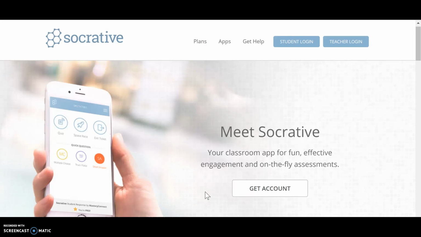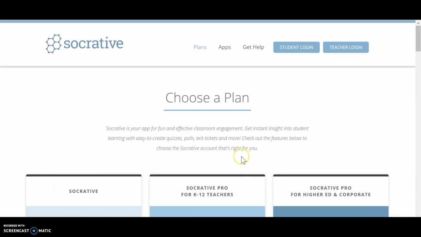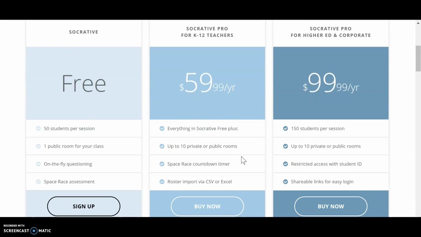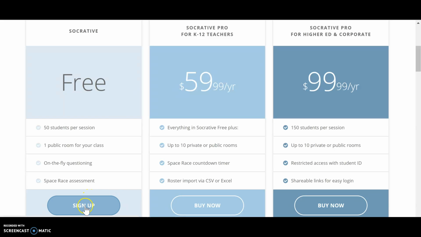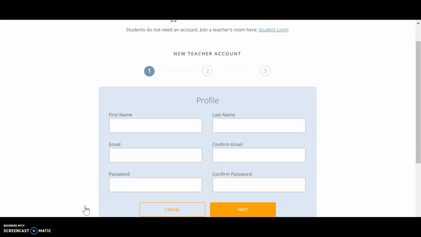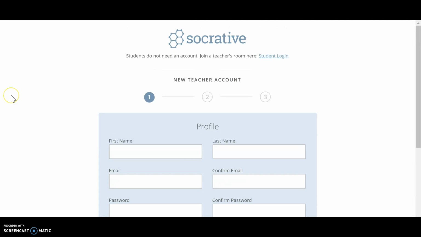I will talk about what you as a teacher would need to do first. So you would go to Socrative.com, and if you do not have an account, it's easy. You just go to Get Account, choose which kind of plan you want, and the good thing is that there's a free account. Click Sign Up, and then go through the steps to put in your information.